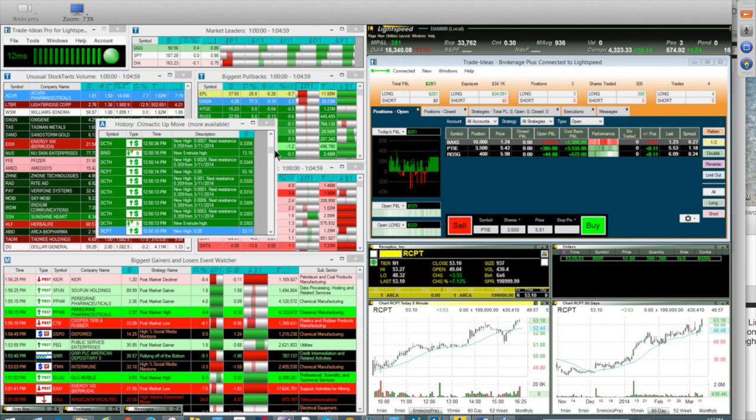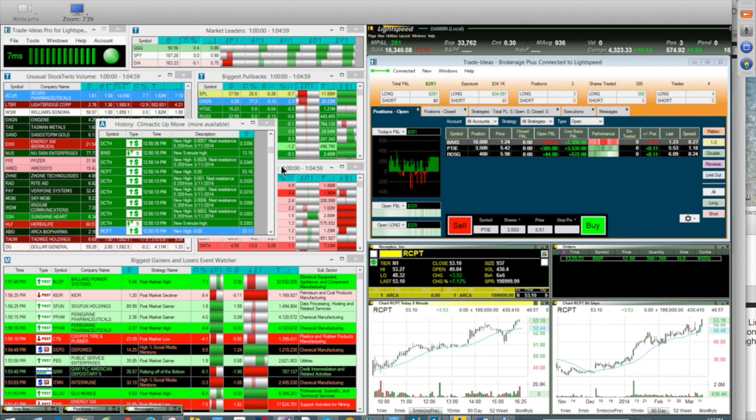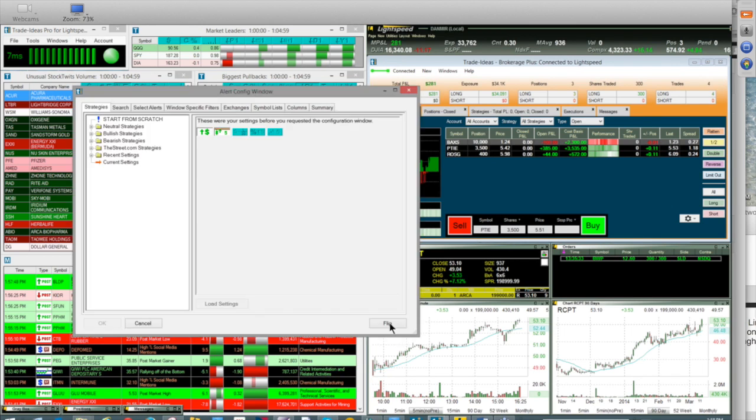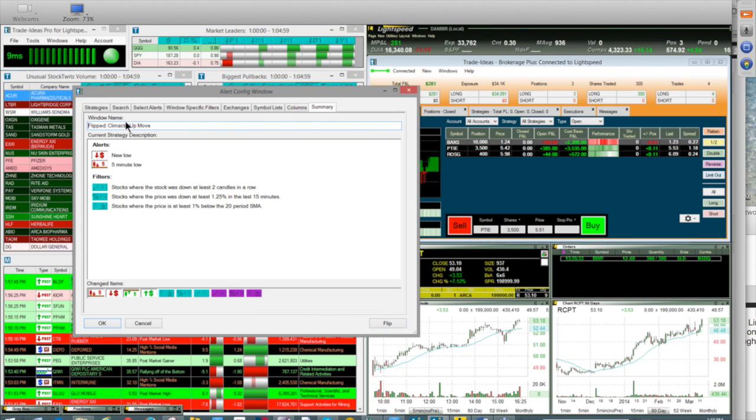So all of these are going to be exhibiting this behavior where we've got at least 2 up 5-minute candles in a row. We're either making a new high or making a 5-minute high. It's above the 20-period moving average by at least 1%, and it's moved 1.25% over the last 15 minutes up. So that's how you would configure a climactic up move, and then, like I showed you earlier, if you just duplicate it, configure, flip, you just made a climactic down.